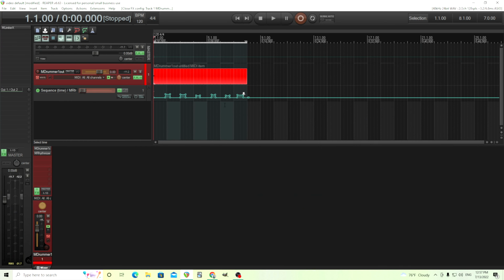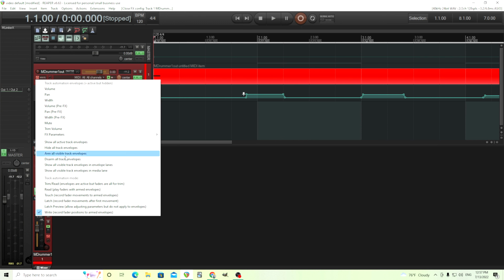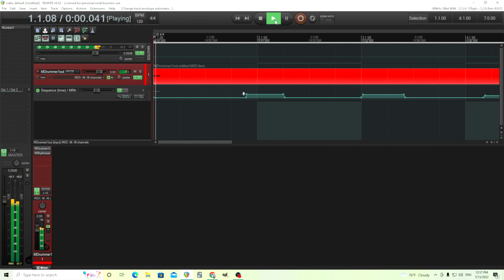There we go. And now you see here, there's MIDI. These are the MIDI CCs. If you like this, just leave it. But sometimes you're thinking, this is no good, because as we played, this started really early. Sorry, let me go back. When you do this, make sure you actually change it from write back to read like this.